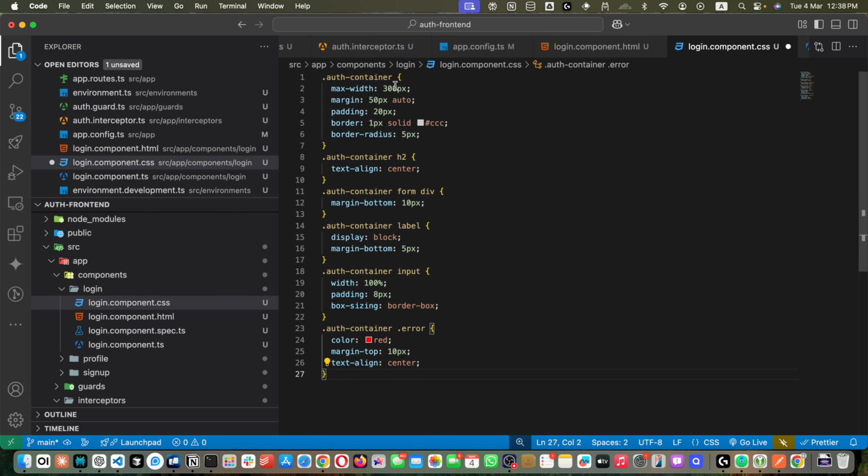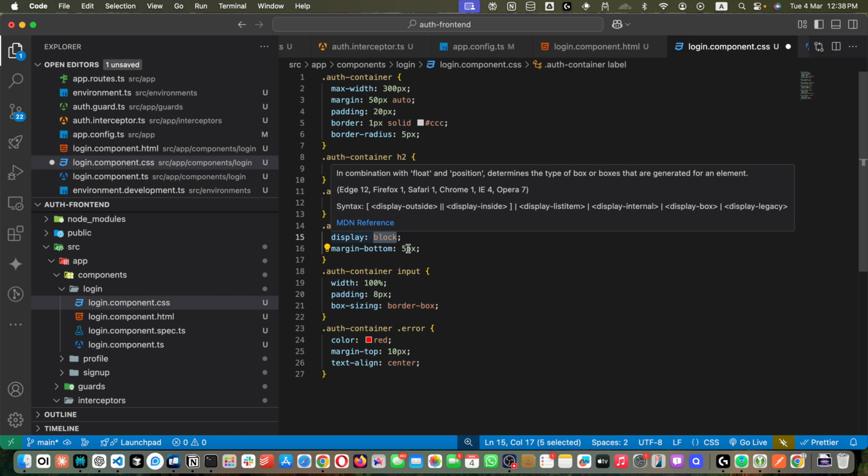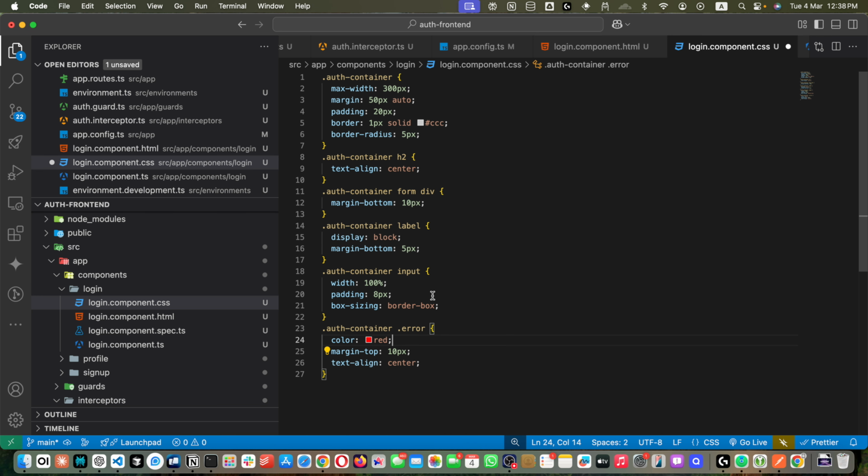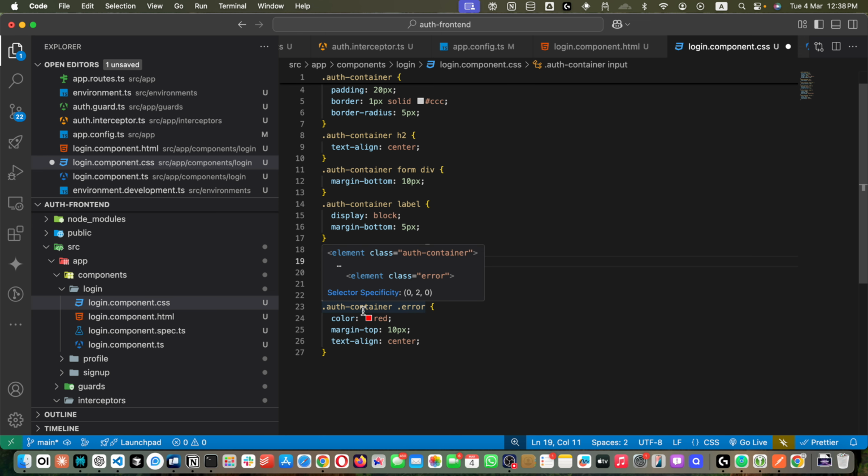First we added the styles for the auth-container with max-width of 300, margin 50 pixel auto, padding of 20 pixel, border is 1 pixel, border radius 5 pixel. Then we styled the h2 tag by aligning text in the center. Then we added bottom margin 10 pixel on the divs in the form, and then we styled the labels by setting display block and adding margin bottom. Then we styled all of the inputs by adding the padding and width and box-sizing border-box, and then we styled the error by giving it red color, margin top 10 pixel, and aligning it to the center.